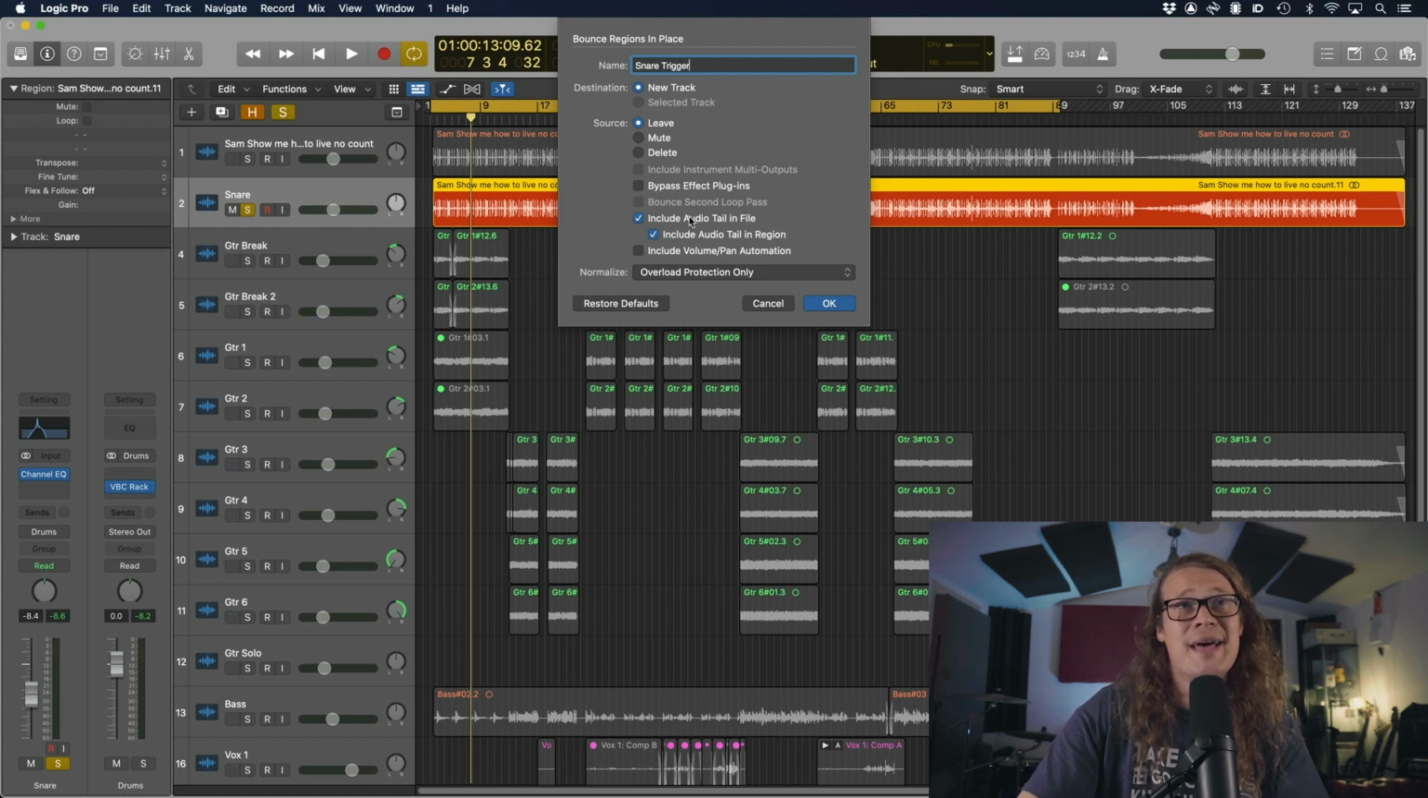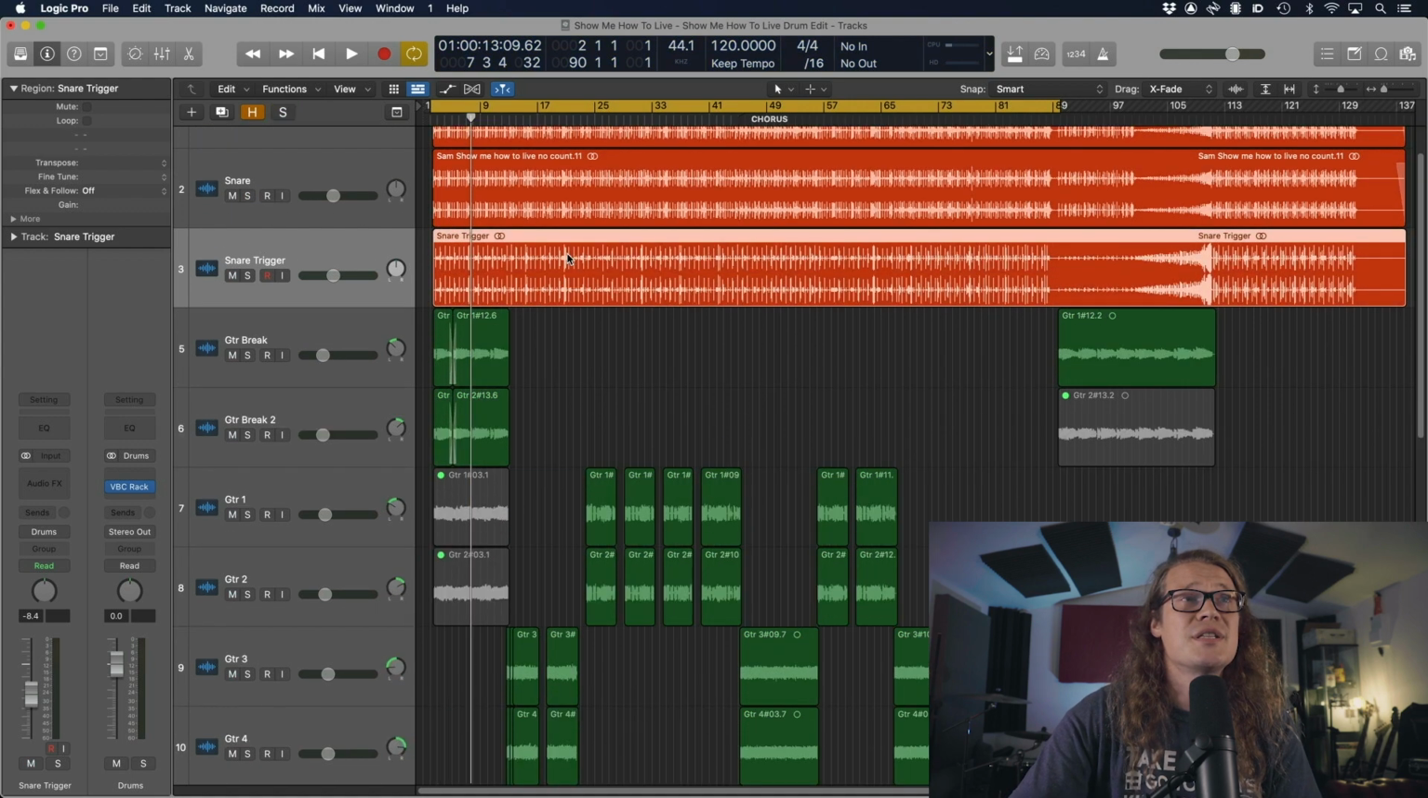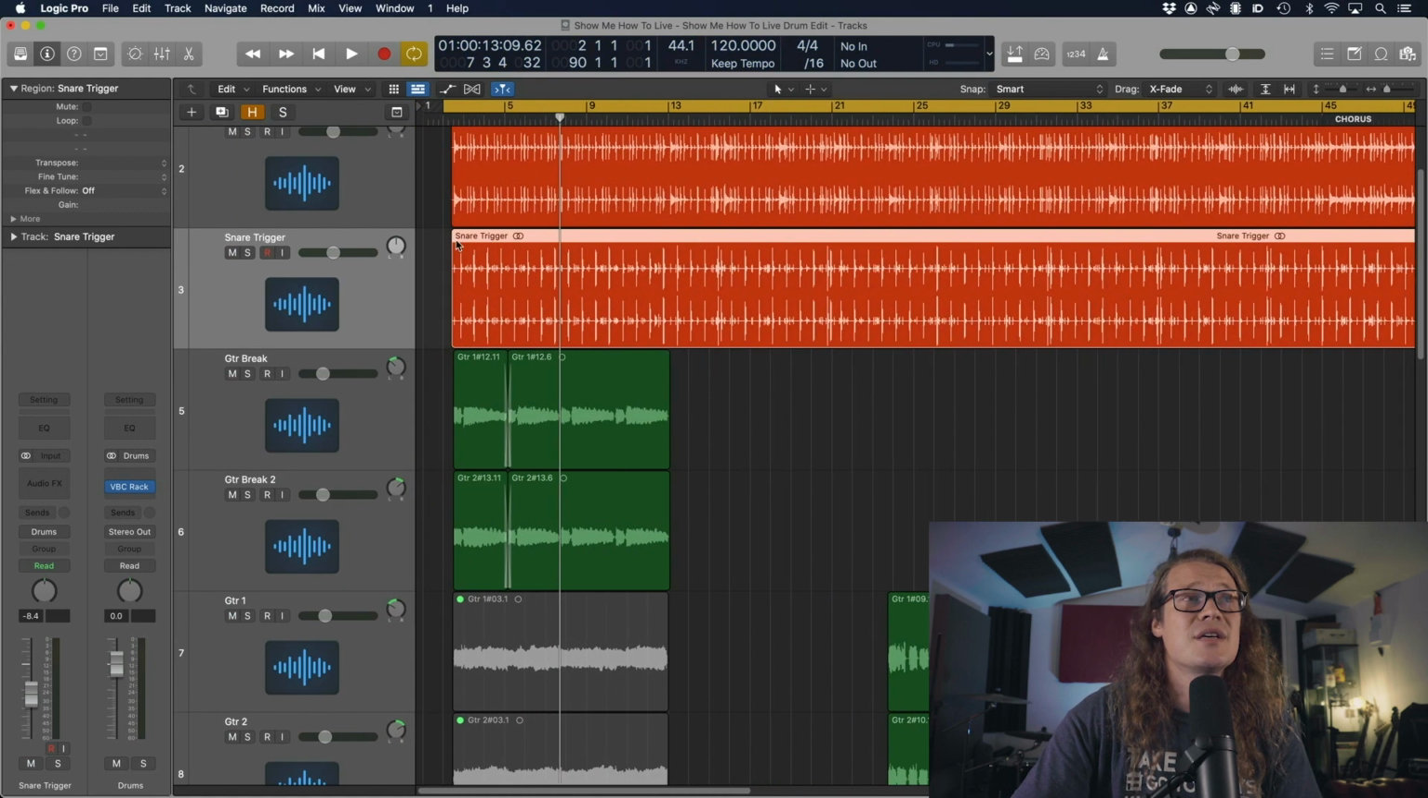Audio tail is not important here, but we want to not bypass the effects. We want the effects to be in there. That's the EQ that we've just applied. Let's go on OK. And we've got our Snare Trigger track. So let's zoom in just a touch, and we can take a listen to this track, and we should hear exactly the same as we did when we were EQing.